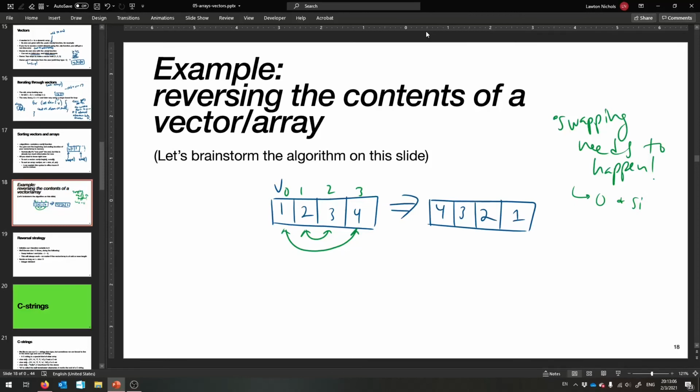v dot size, right? -1. We want to swap those. We want to swap 1 and v dot size, not -1, but -2, right? And then if there are more, we would like to swap, I think you can see the pattern, we'd like to swap index 2 with v dot size -3.